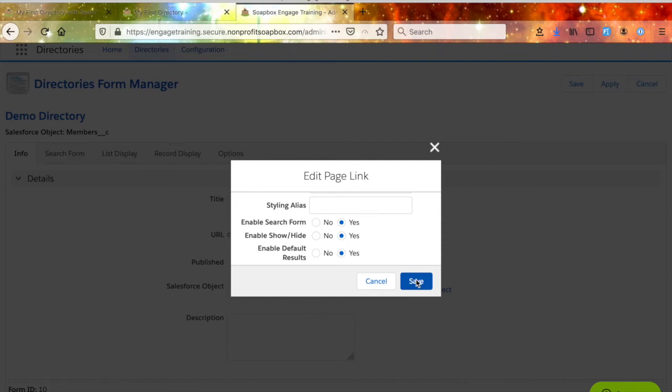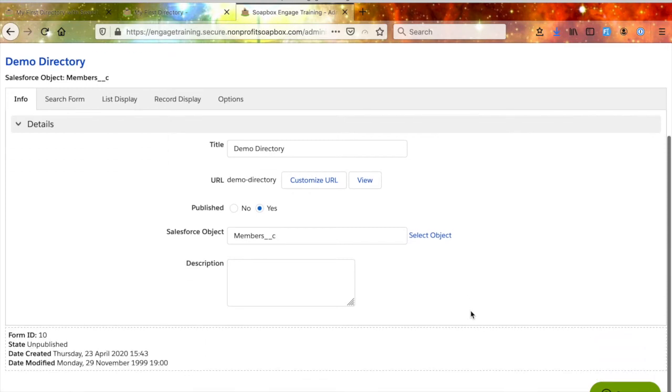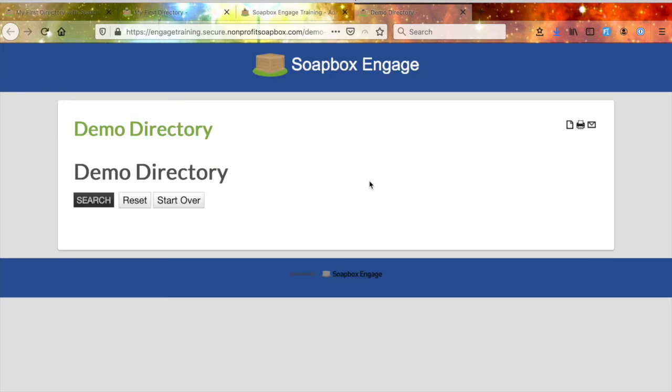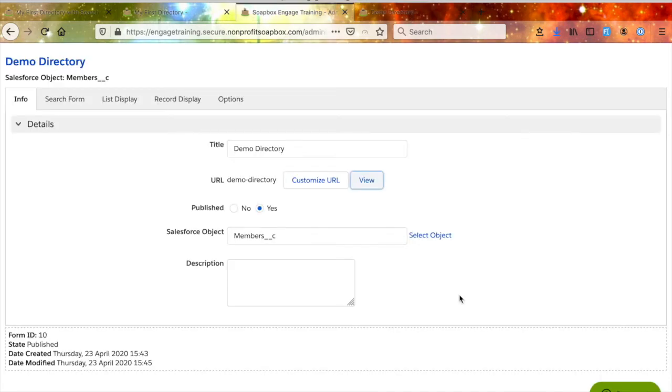All right, so we're going to go ahead and save that. So now we can go ahead and click the View button. We're not going to really see much there because we haven't added any form fields, we haven't added a list view, we haven't really told it what we want to find or how we want it to display what is found. But you can see we do have our directory, and we've definitely got things rolling here. Okay, so those are the basic details to get things started.